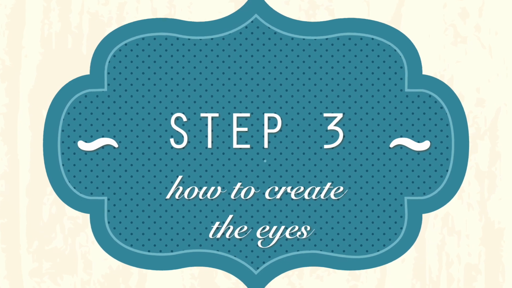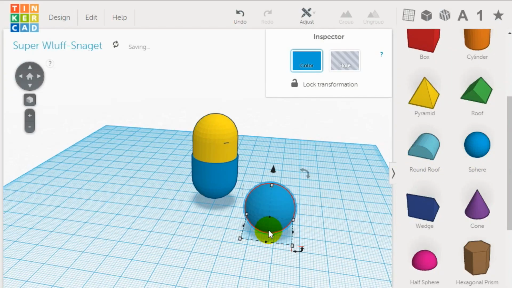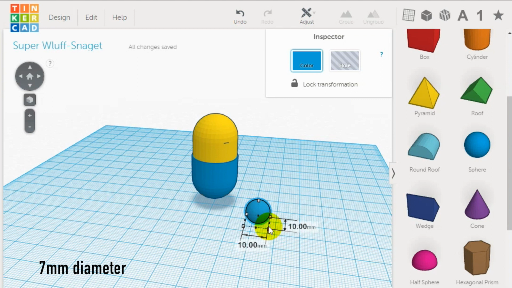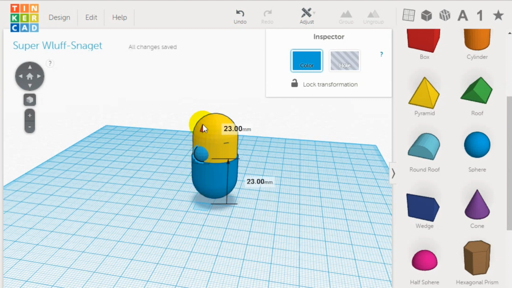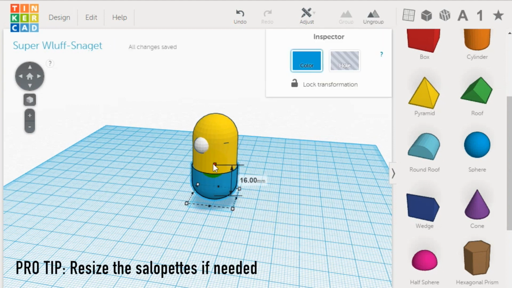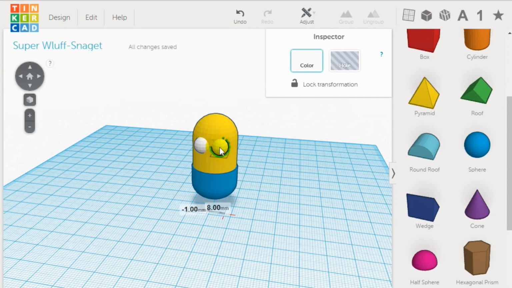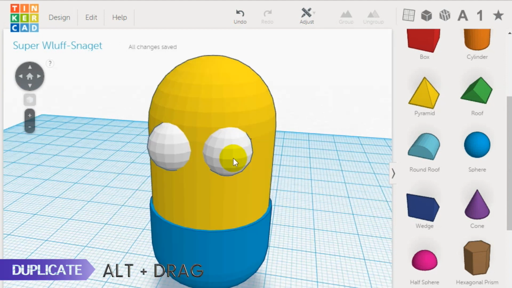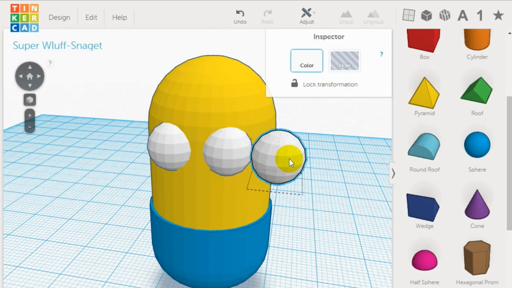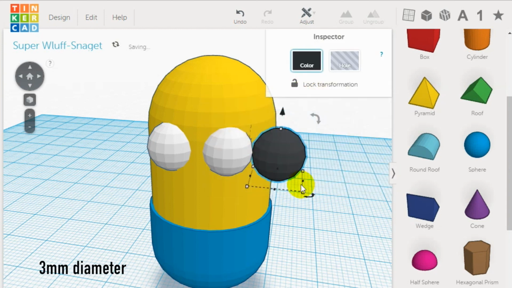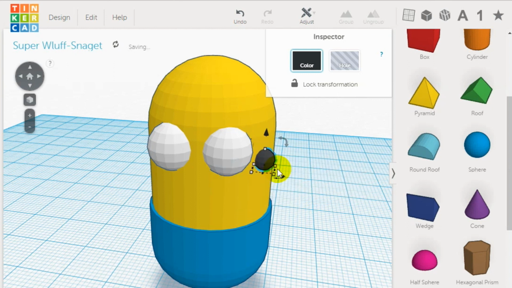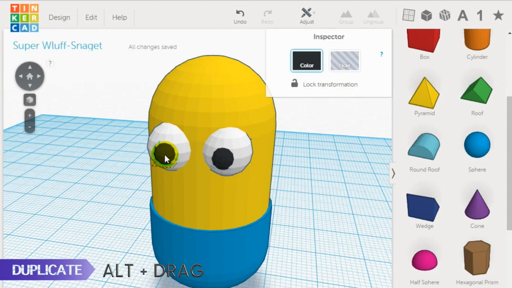Step 3. We create the eyes using the sphere shape. We resize the sphere to make it 7 mm in diameter, and using the controls we move it onto the face of the minion. In case you realize that the salopet is too high, you can resize it easily. We then create a copy of the eyes using the combination Alt and Drag. Now we create another copy of the sphere to make the pupil. We make it 3 mm in diameter, and using the arrow keyboard, we put it in the correct position on the eye. Using Alt and Drag again, we create a copy to make the second eye.